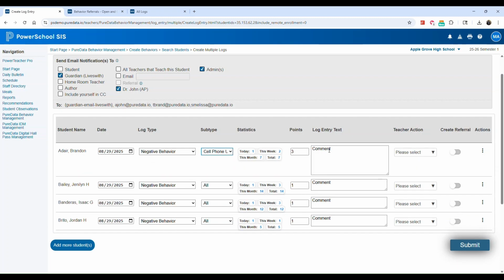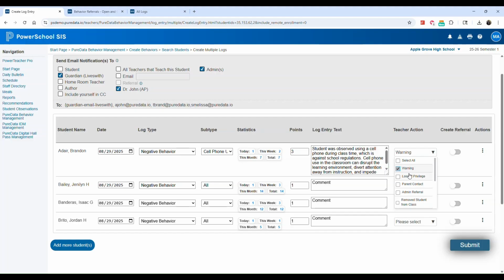Next, enter a detailed description of what happened. Be as specific as possible. It helps administrators understand the context. In the Teacher Action field, note anything you did in response, like calling a parent or moving the student's seat.